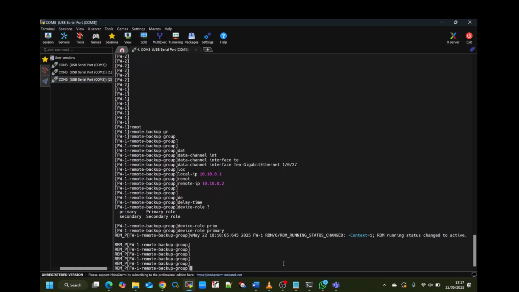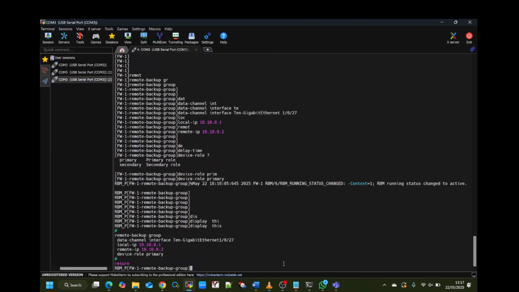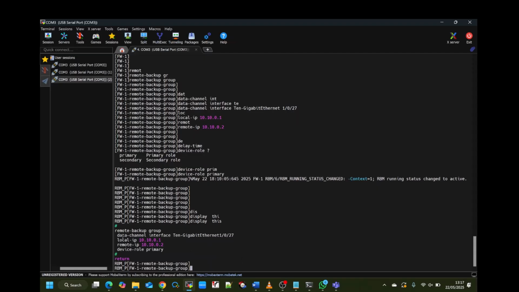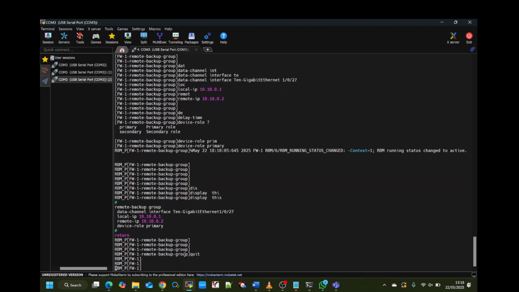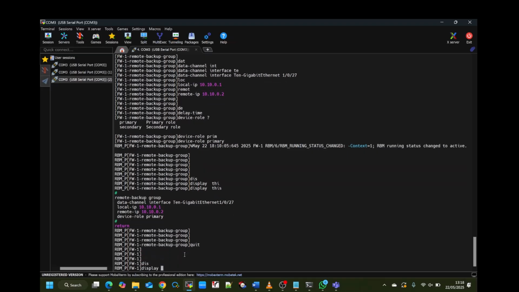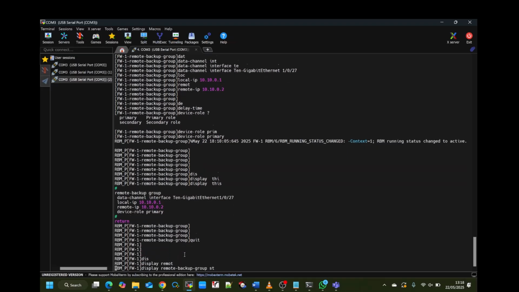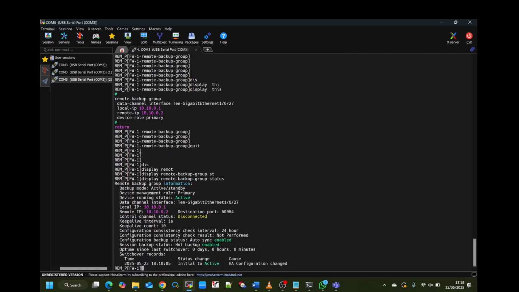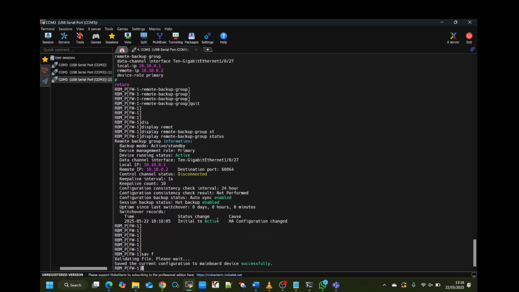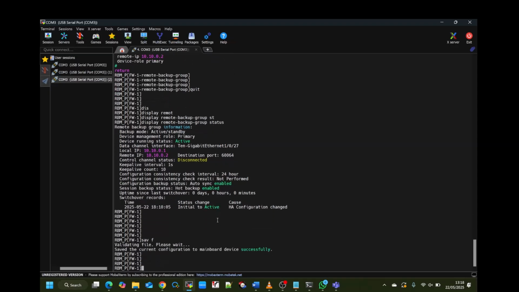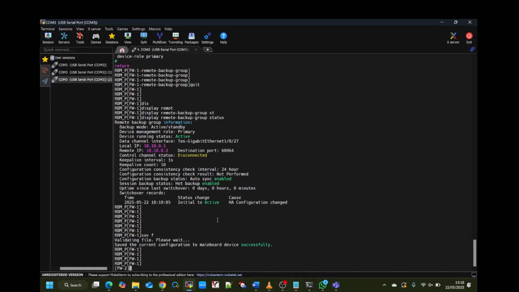Now this is the high availability configuration. You can see here configure data channel, local IP, remote IP, and role, primary role. Now let me check the status of the group, display remote backup group status. You can see control channel is disconnected because I have not configured firewall 2 yet. After configuration of firewall 2 it will change. Just save the configuration and connect the firewall 2.